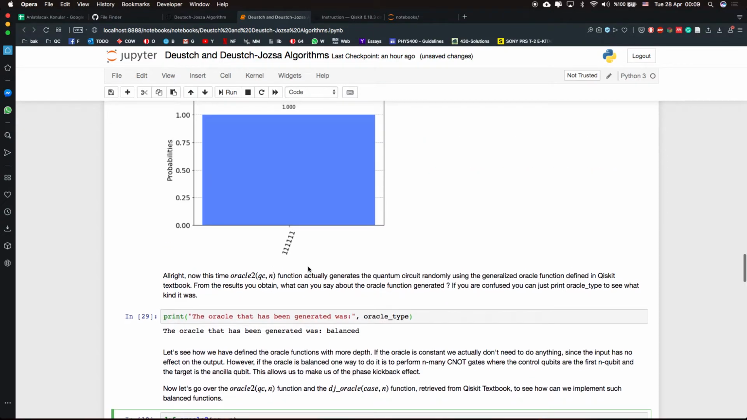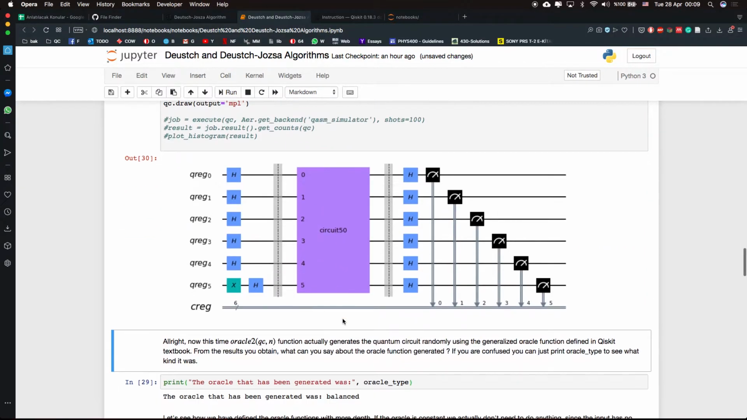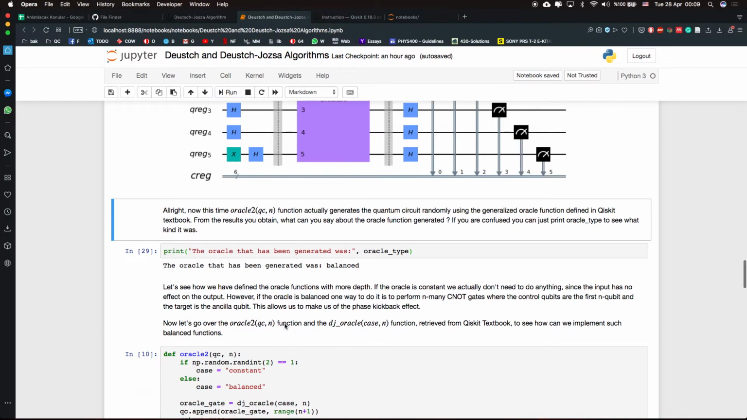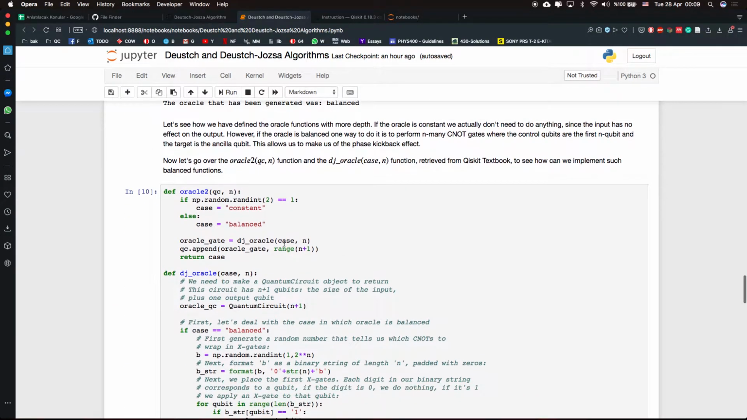Now look at our circuit again. I think this will make everything more clear for you. These are the 0th, 1st, 2nd, 3rd, 4th, and 5th indices, right? And we map these to 0, 1, 2, and so on, because this range of n plus 1 produces exactly the list 0, 1, 2, 3, 4, 5, right?